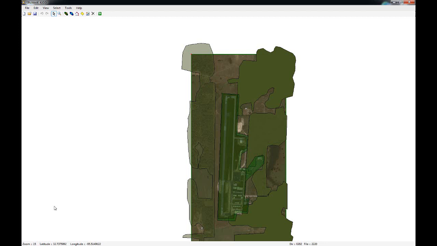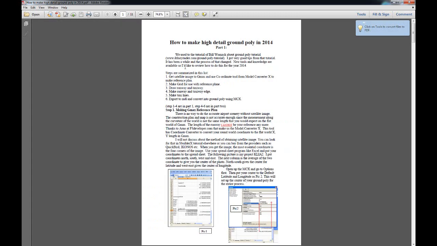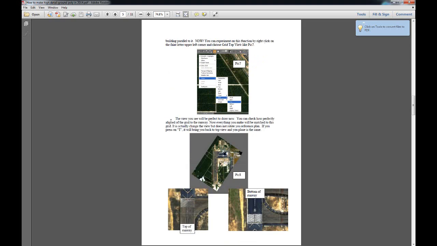So in comes the new way of making ground polygons for FSX, and you can use the FSX 2000 or Flight Sim 2004 SDK or the new FSX SDK. I use the FSX one. There's a couple extra steps that I'll show you. They don't differ too much.